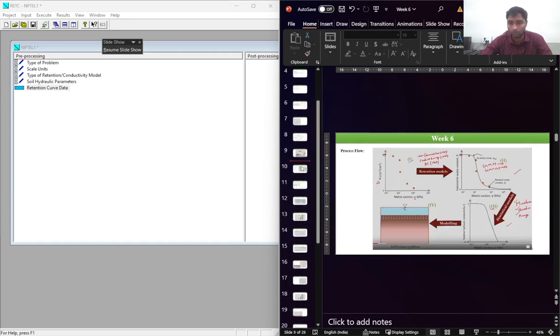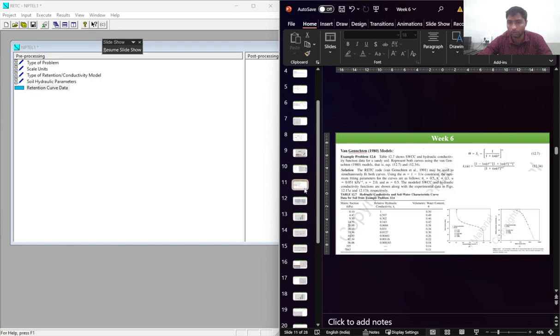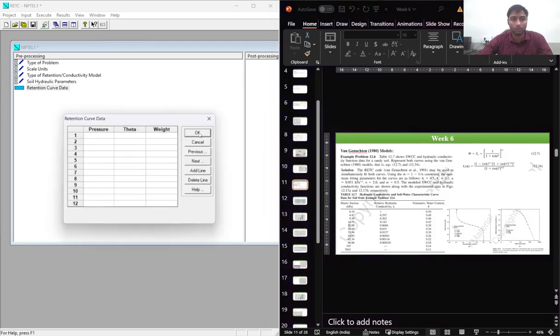So let's search for the values which we need to write. Let's see. For the retention curve data, for the pressure values we will write 0, 0.1. The next one is 4.47, 9.5, then 14.71, 20, 26.15, then we'll have 36.96.